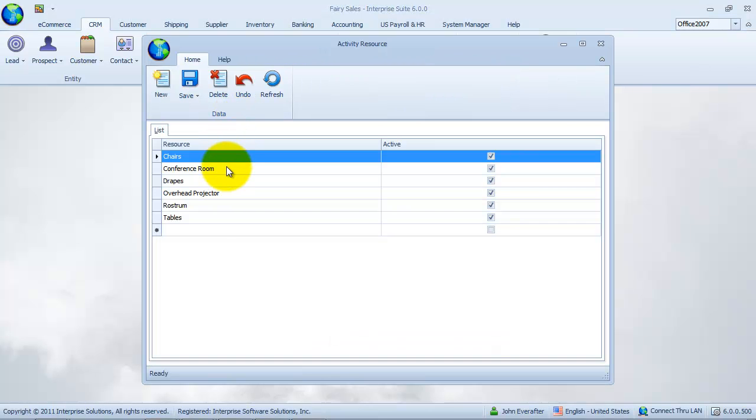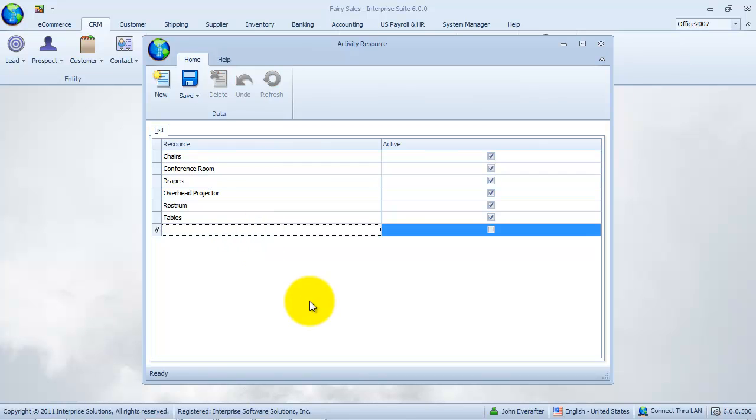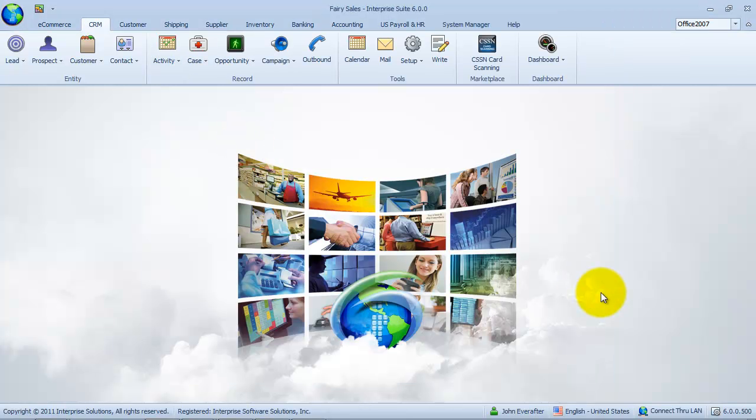Let's add the projector screen in this example. Save and close this window. Please be reminded that we don't need to set this up every time we create an activity. This is just for demonstration purposes. Later in this tutorial, we will see why we set up activity resources.